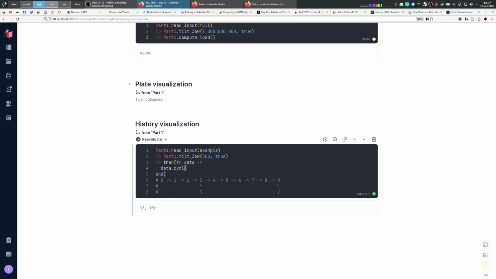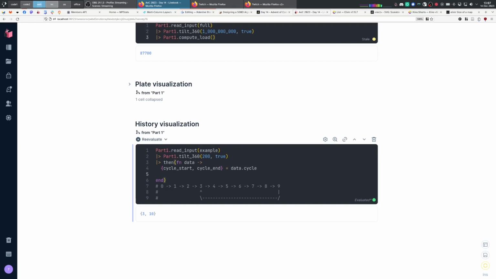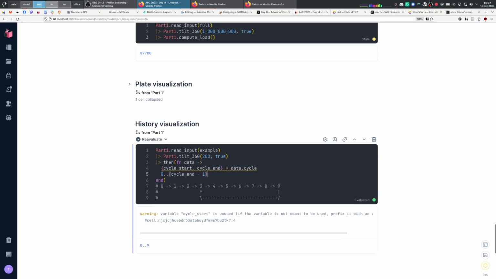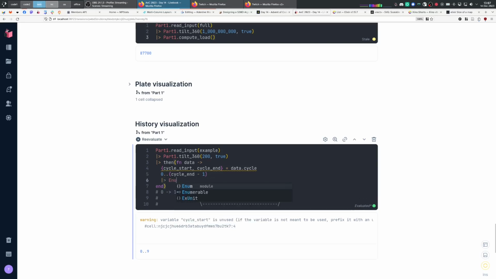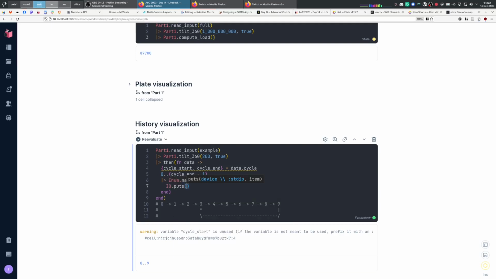Okay, so to generate this, we have to do the following. We have to generate 10 nodes. So this is going to be cycle start, cycle end of data.cycle. Then we're going to do 0 to cycle end -1. Then we're going to enum map to this. And then we're going to print out something, but actually we're going to return a string.